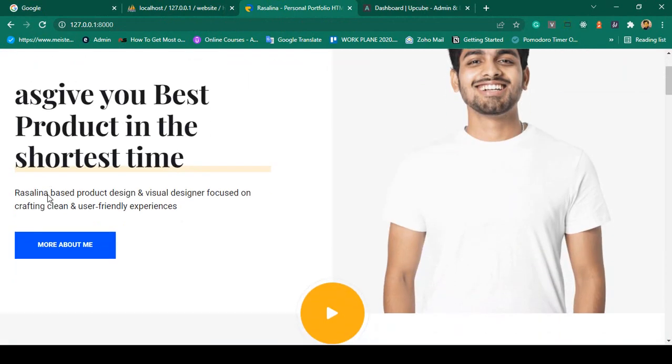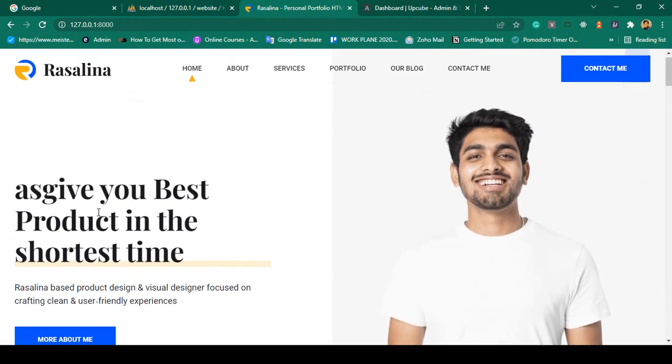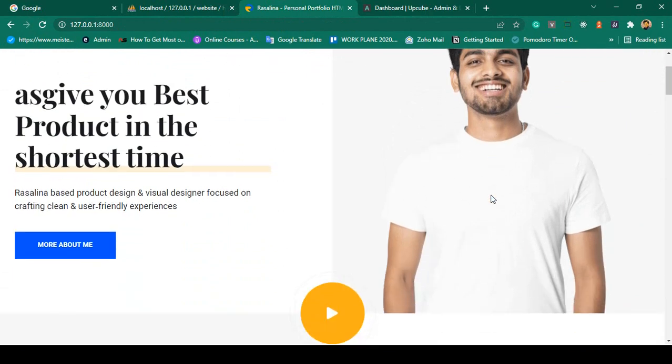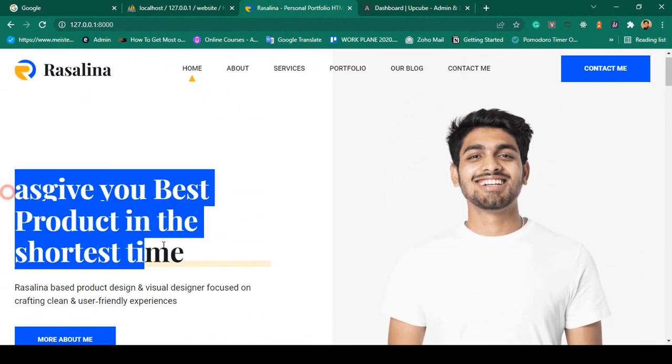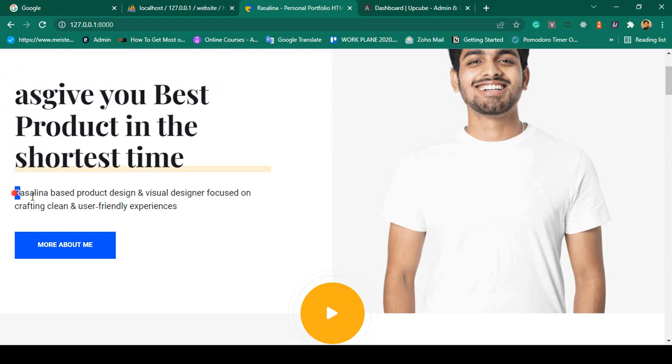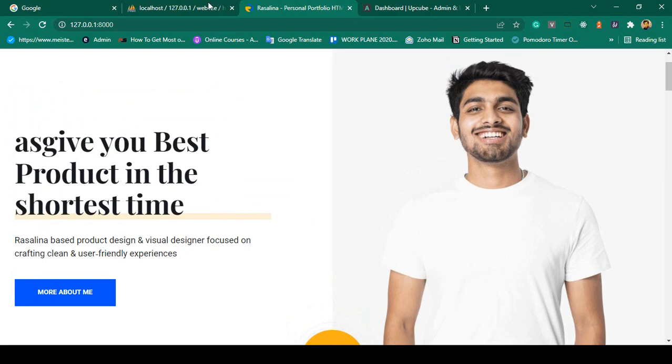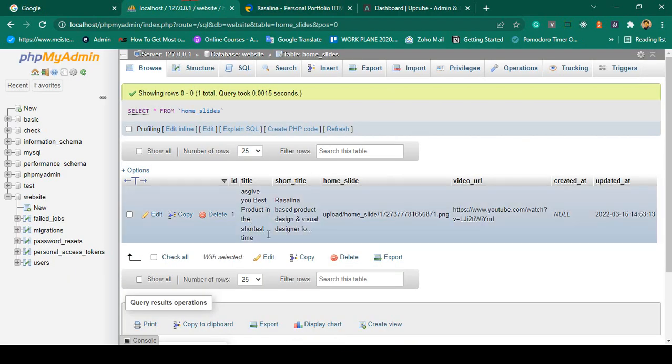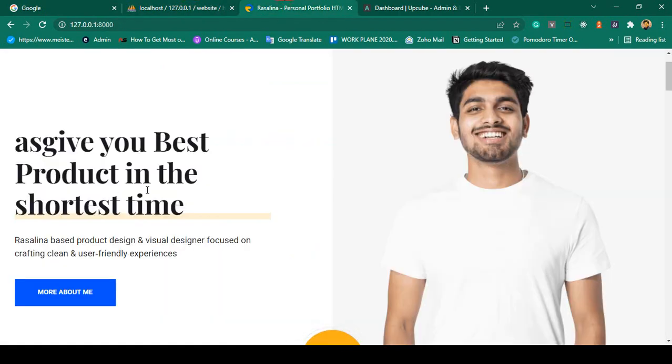Yes, you can see it's now successfully updated. Right now our images are totally dynamic, our title is totally dynamic, our short description is also totally dynamic, and the short title is also dynamic. Right now all the data comes from our database. You can see that all our database data is now successfully visible.